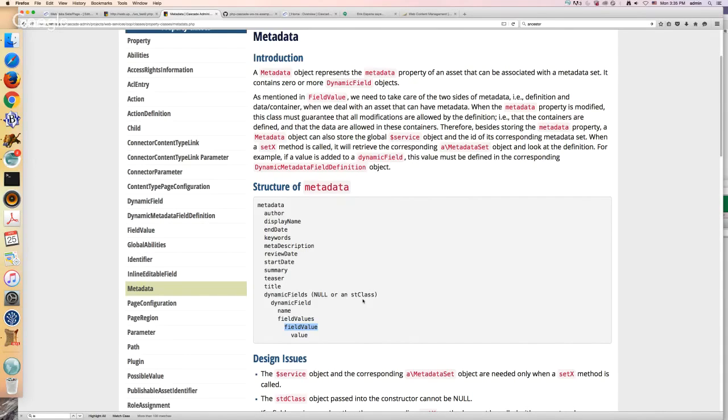Okay, so let me recap the metadata part. We have 6 classes. On the definition side, we have metadata set, dynamic metadata field definition, and possible value. On the container side, we have metadata, dynamic field, and field value.